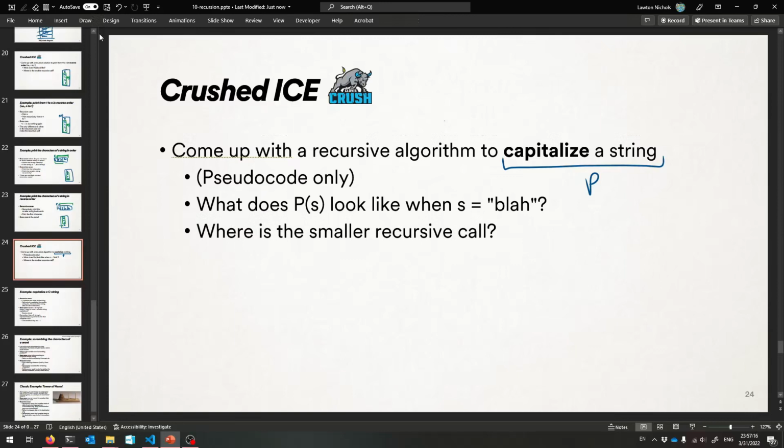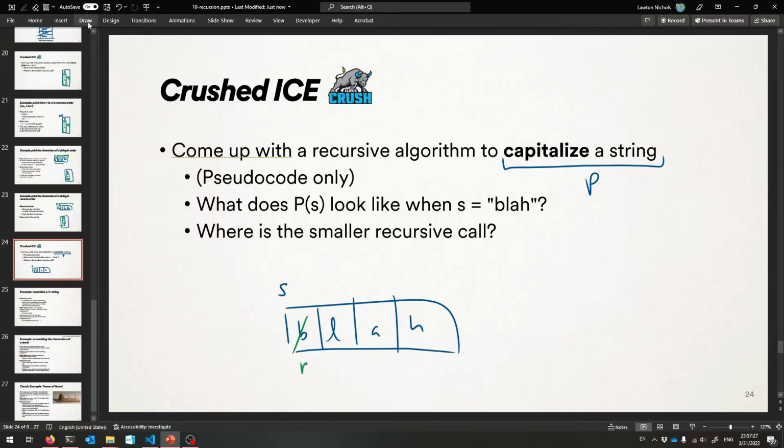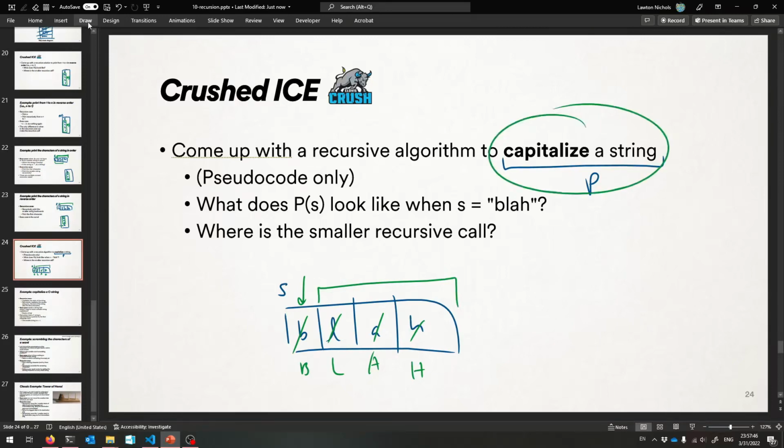So, again, here's the string. How might we do this? What we want to have happen is to change everybody. Change this to capital B, capital L, capital A, capital H. And we can use the same pattern as before. We can break down the string into the first character and the rest of the string. And now let's think about the base case and the recursive case. Again, the base case could be the empty string because there's nothing to capitalize when there aren't any characters.